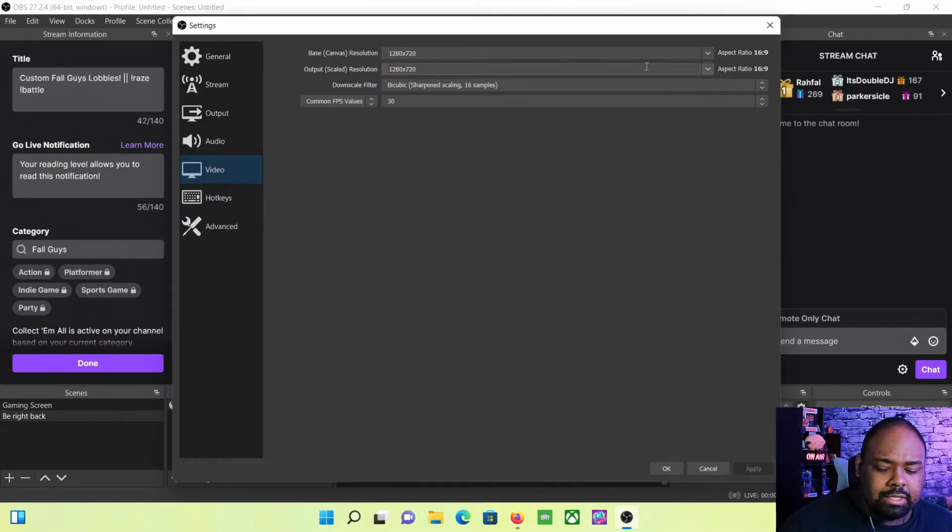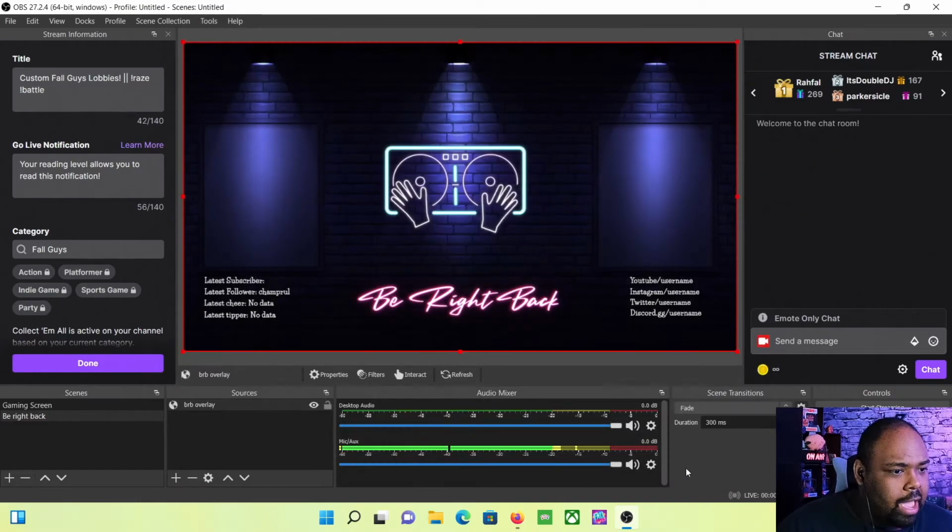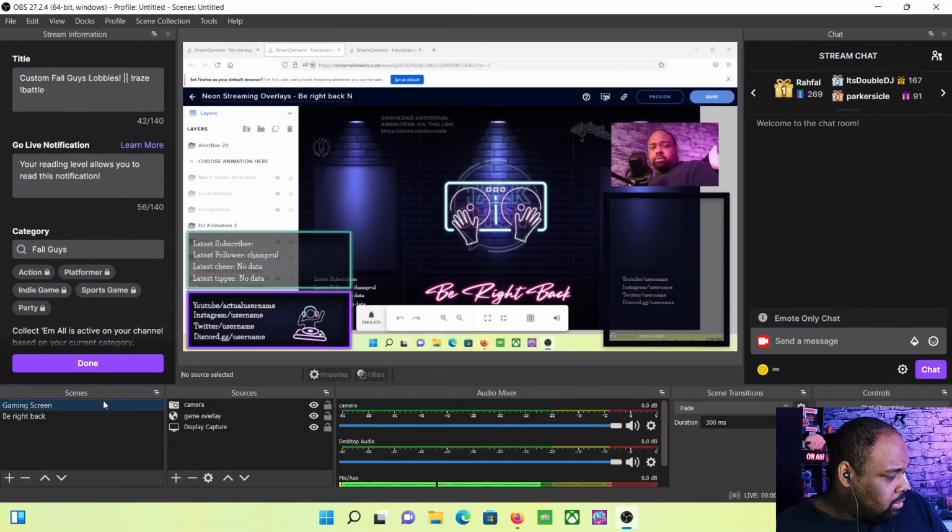That's going to use a lot less on the processor also by doing it that way. So if that's something that you're wanting to do, you can just do that in here. Make sure you apply it and hit OK, and it'll do it that way. But for now, we're going to do it this way. And so you see we have our Be Right Back screen and we have our game screen. So if I want to switch between the two, I can do it over here by clicking on these two things.